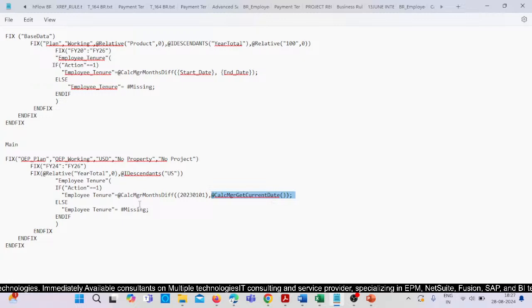So right now let me make you understand this rule. We have taken all the required dimensions. I fixed that, and then I have taken @relative year total comma 0, because I need all the 0 level members of the period dimension, right? And then I have taken idescendants of US entity, because under the US there are various sub entities. That is finance US, sales US, marketing US, and many others, right? So that is why I need to take idescendants, because we want to perform this rule for all the descendants of the US entity.